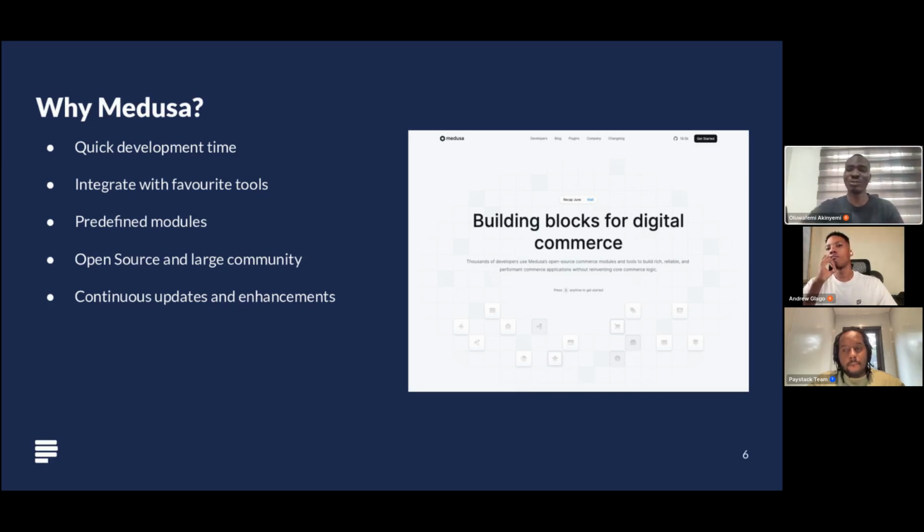So you don't need to start having issues. You don't want to use a tool where you have an issue and it takes weeks or months to get it resolved. So it's open source, the code is free, and there is a supportive community to help you get started. And on the list there are continuous updates and enhancements.